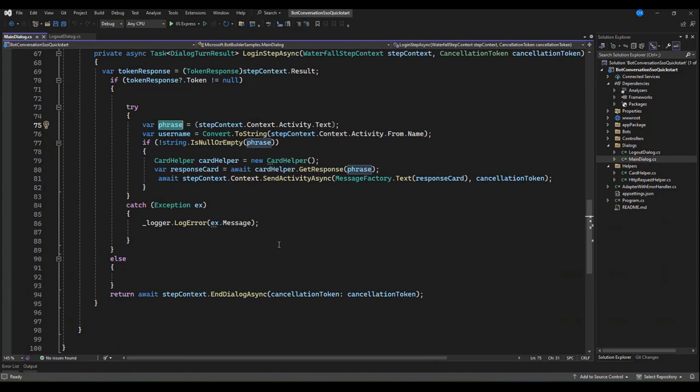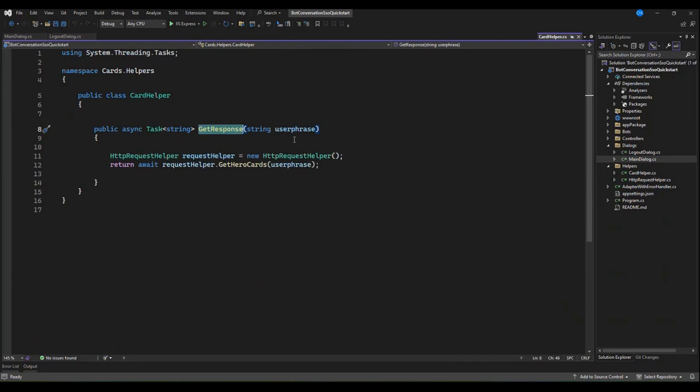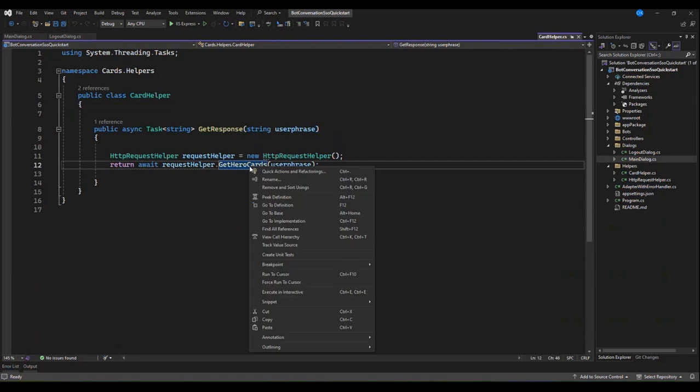So let's see how this response is going to come up. At the end, we need to call the orchestrator layer endpoint and place the result into the adaptive card. In adaptive cards, we can place this data as is, and it will take care of the format structure. For that, I have created helper classes, which basically call the endpoint. Here I'm passing the user phrases, then using the HTTP request helper to get the hero card.